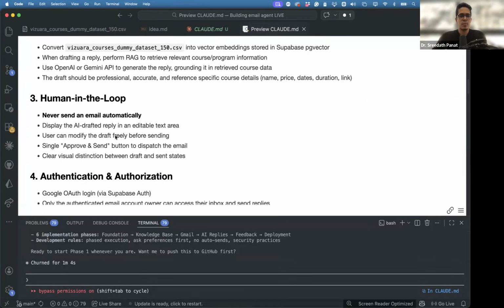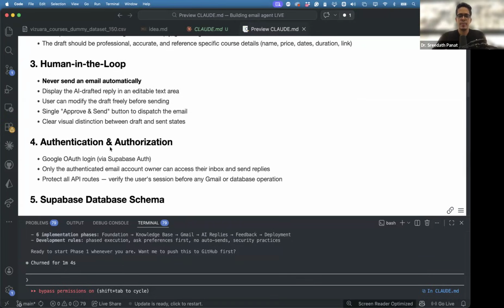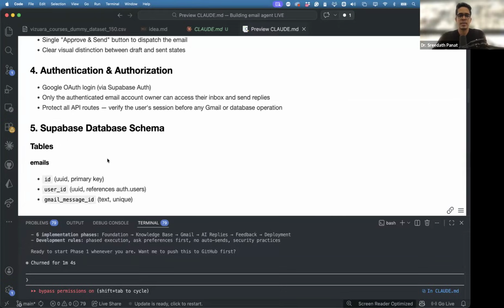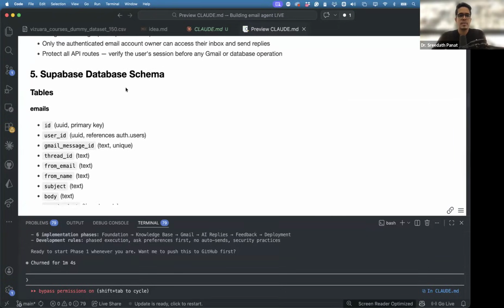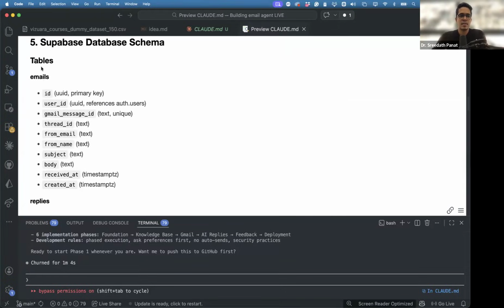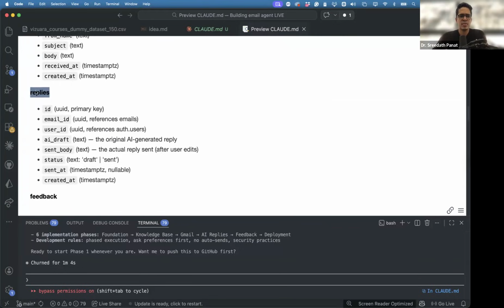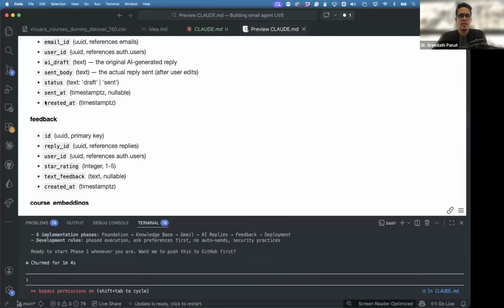Then human in the loop for sure, and authentication, so that only people who have access to the original Gmail should get access to this app. Then the Supabase database schema. There is a table for storing emails. There is a table for storing replies. I don't know if there should be two separate tables like that, but anyway, that we can modify.